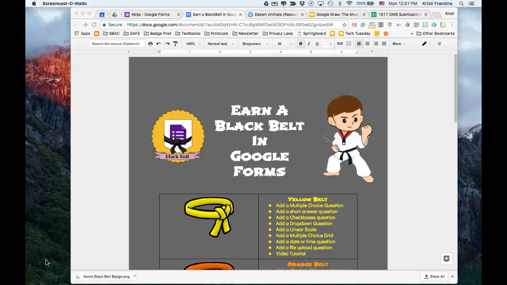Up next in earning your black belt in Google Forms is the yellow belt. To do this, we're going to add a question type of each of the different types of questions to our form. So to get started, I'm going to go back to my form, which is in my tabs up at the top.